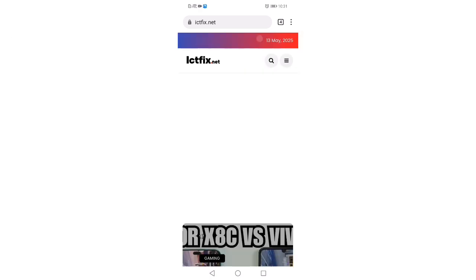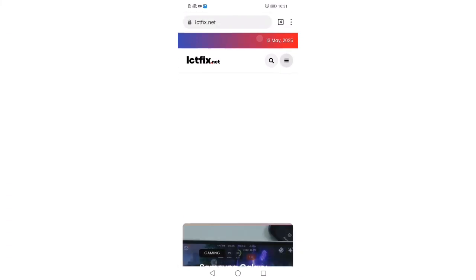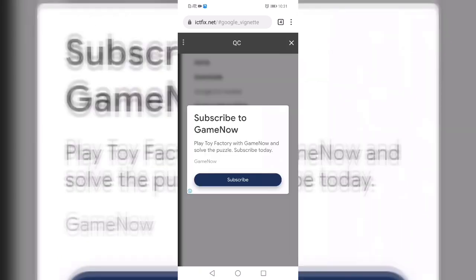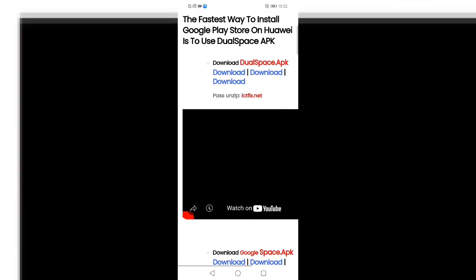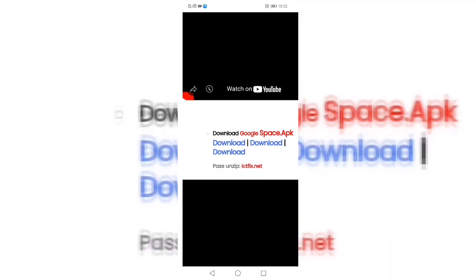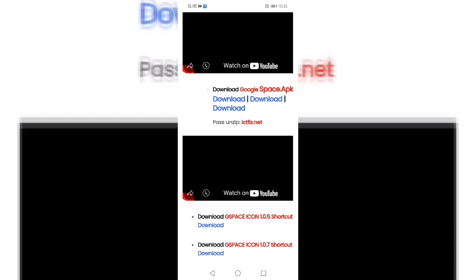So if you open it, click on the three lines on the right side, and click on Google for Huawei. Close the ad, scroll up, and you can see solution 5 is here. Click here, then scroll up again and download Google Space, and you can see the unzip password.